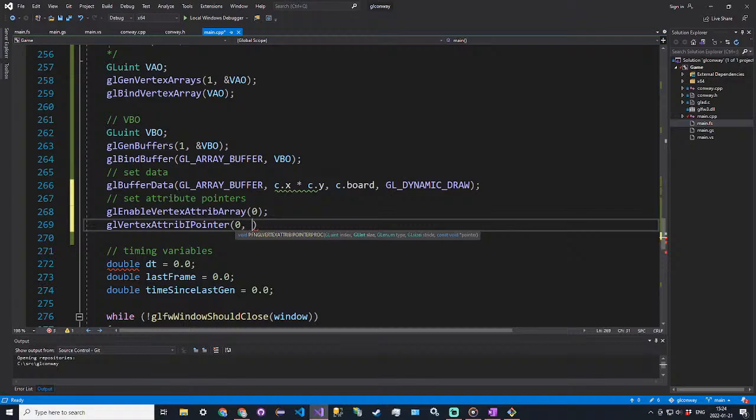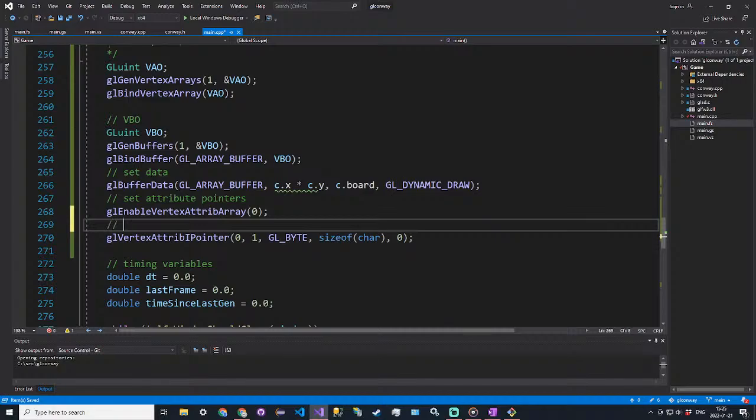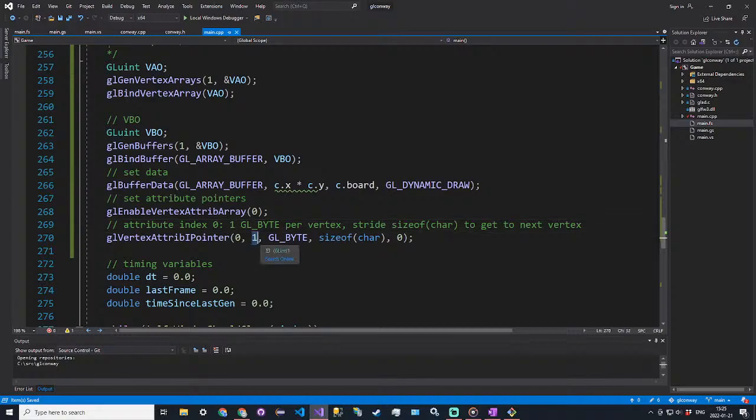The size will be the number of elements per unit. So the size will be 1, since we're sending in 1 byte per vertex. The type will be GL_BYTE, because we're just sending in 1 byte. The stride will be the size of a character, which will just be 1, and then the pointer will be 0, or the offset. So in other words, we want to tell OpenGL to read this at attribute index 0. We're going to say 1 GL byte per vertex, and then we're going to stride the size of a character to get to the next vertex.